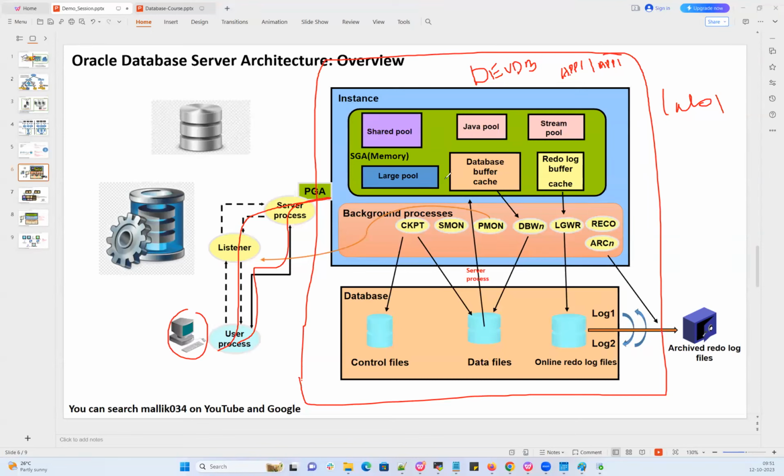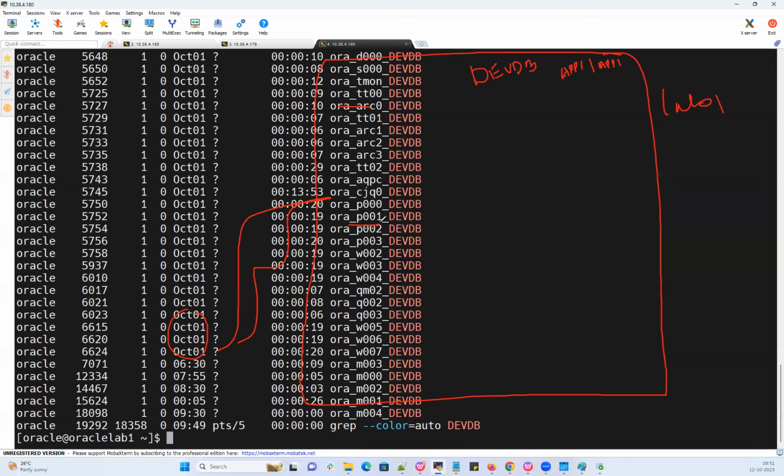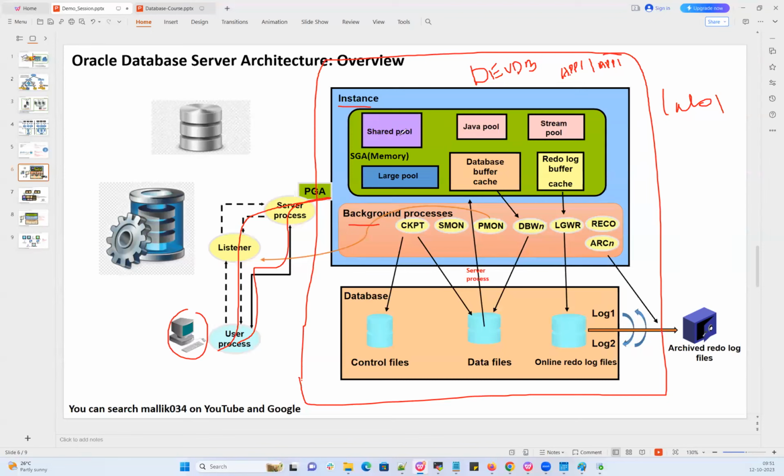Once he connected to my database, he is going to process all the transactions. How the transactions are going to be processed involves a bunch of background processes that we're going to talk about in tomorrow's session. That is our instance and background processes. Whatever background processes I listed here, these are background processes. Then there is a bunch of memory components and a bunch of backend structures, the backend storage: data files, redo log files, control files, so many things. We're going to talk about them. That is the core architecture part, and then we'll go further into a deep dive.